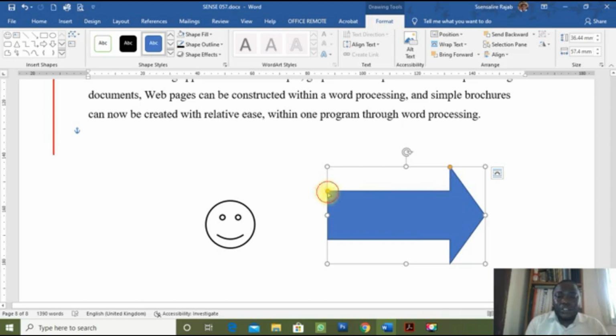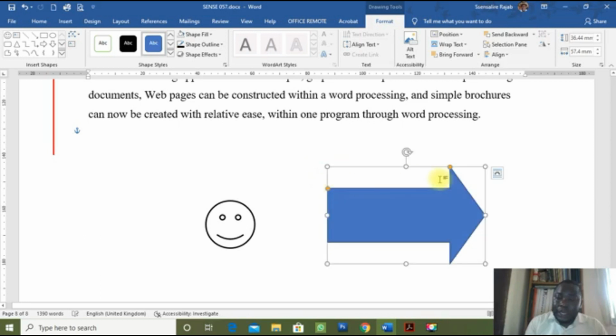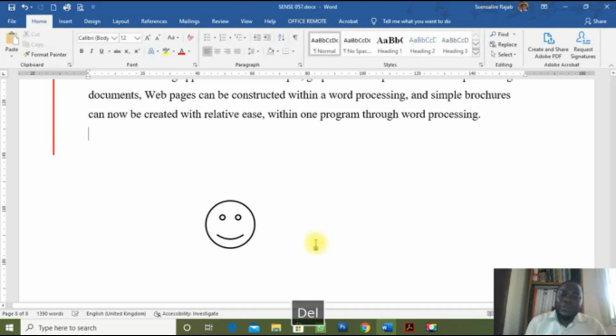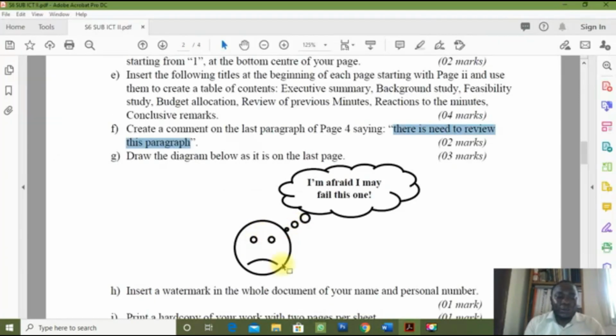I can change this one like this or like this using the yellow shape. So these yellow dots are very, very important when we are working with shapes in Microsoft Word. So even our face here, to change it from happy face to gloomy face, you use the yellow dot and then shift it. So you can see that it is now just like the way it is in the question.